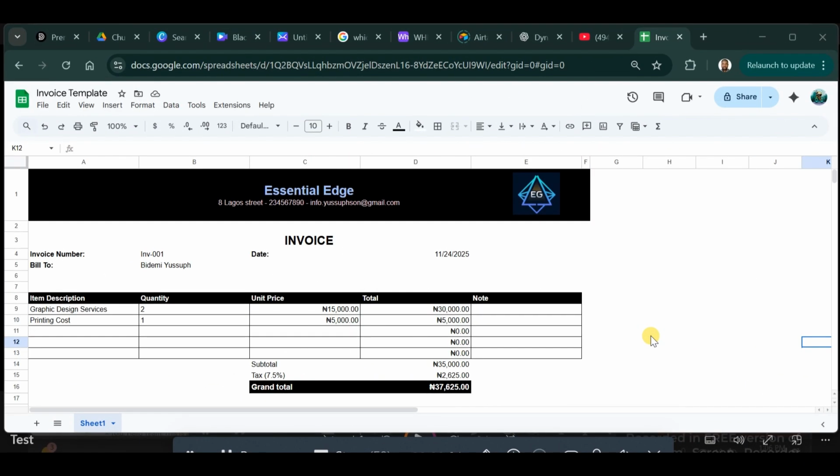Now let's test what we have done and see how we can also export these to clients. So first I can add an additional item, let's say delivery, and then I can say one, let's say 30,000. So if you observe, the total amount, the grand total, everything is changing. The tax has also increased and all of that.